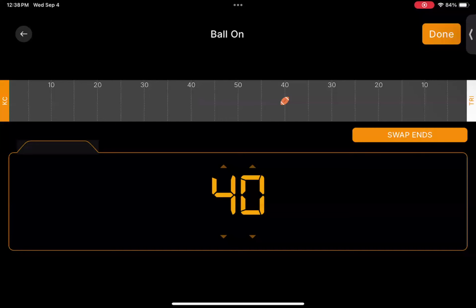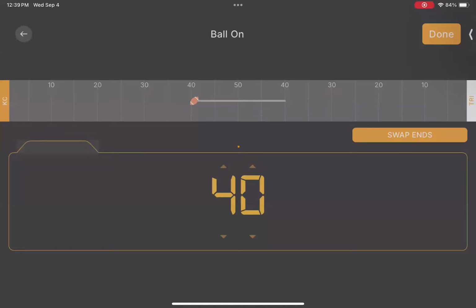It moves the ball from the 40 left to the 40 right. You can still move this ball back to where it was. So the swap ends effectively change the direction of my team. So now my team's going left, but I can also move this ball over here. So basically the ball stayed where it was in the field, but just my team changed directions. So I'm gonna go ahead and hit done.